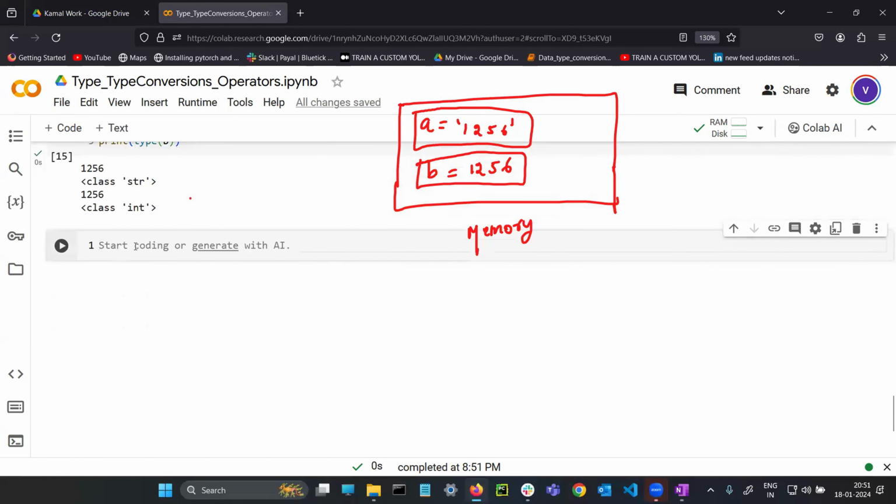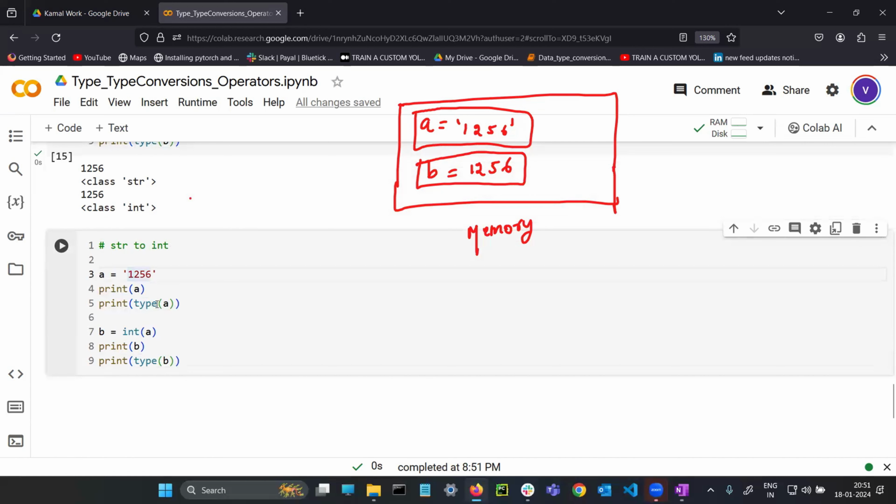Same thing. I will copy and paste here. If I write here "data 1256", you can ask me one question: sir, whatever I write in between the quotes, it is a string only, obviously. There is no doubt in that. So first line, A is equal to "data 1256". Print A means data 1256. Type of A means string.